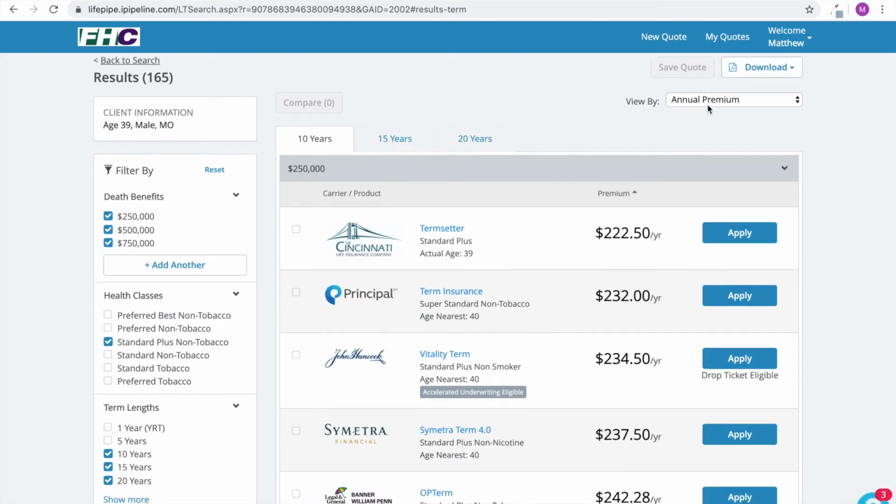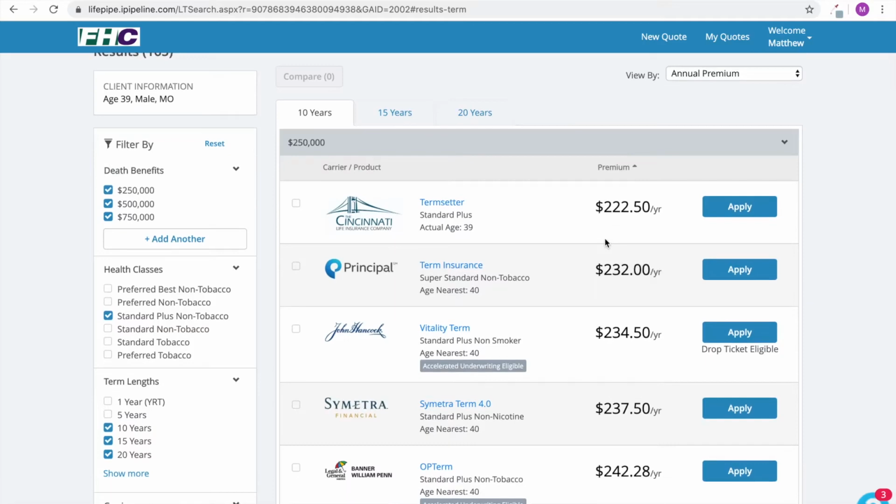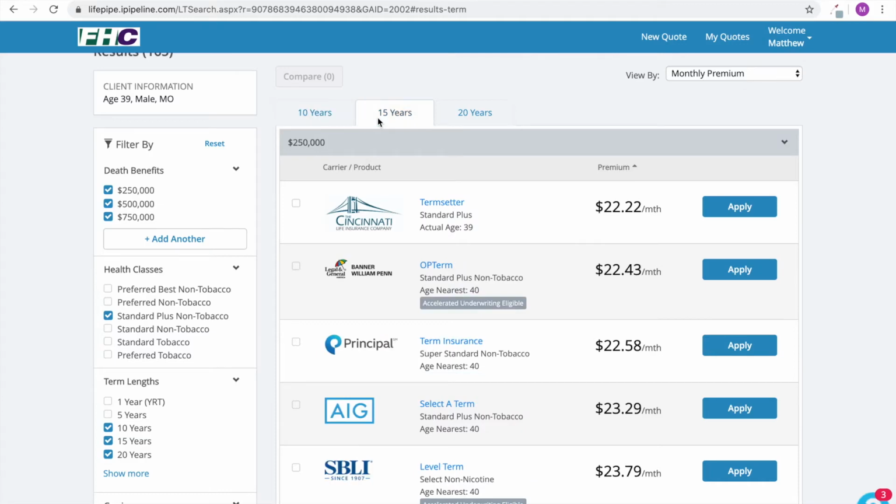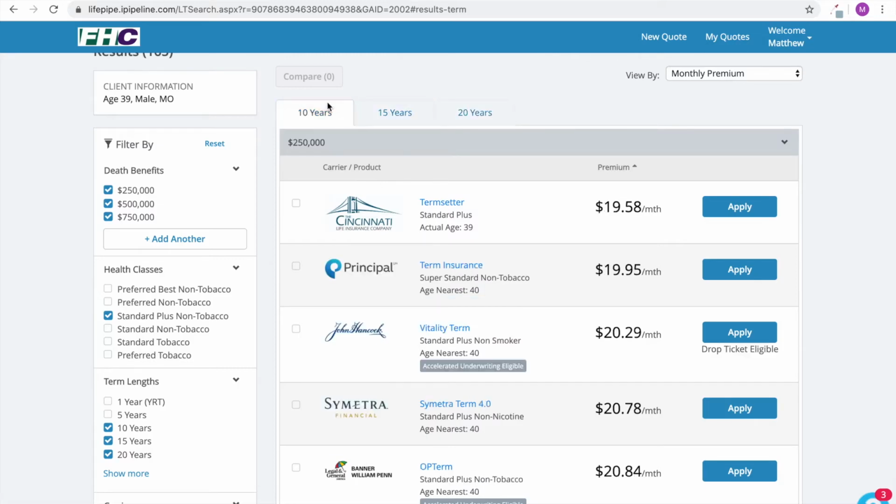All right, here are our carriers. By default, it shows them with the annual premium. You can go up here to this drop down and choose annual premium, semi-annual premium, quarterly premium, or monthly premium. For this example, we'll do monthly premium, but you can do any of them. If we go up to the top, you'll see we've got the 10 years selected because we did the 10, 15, and 20-year option. But if we want to change the option, we can click 15 or 20 and see how that has an effect on our client.